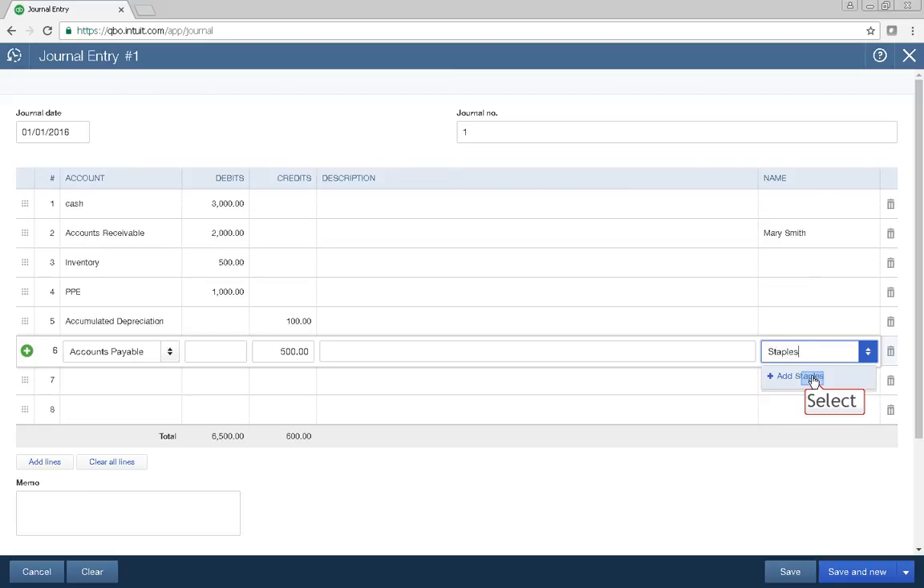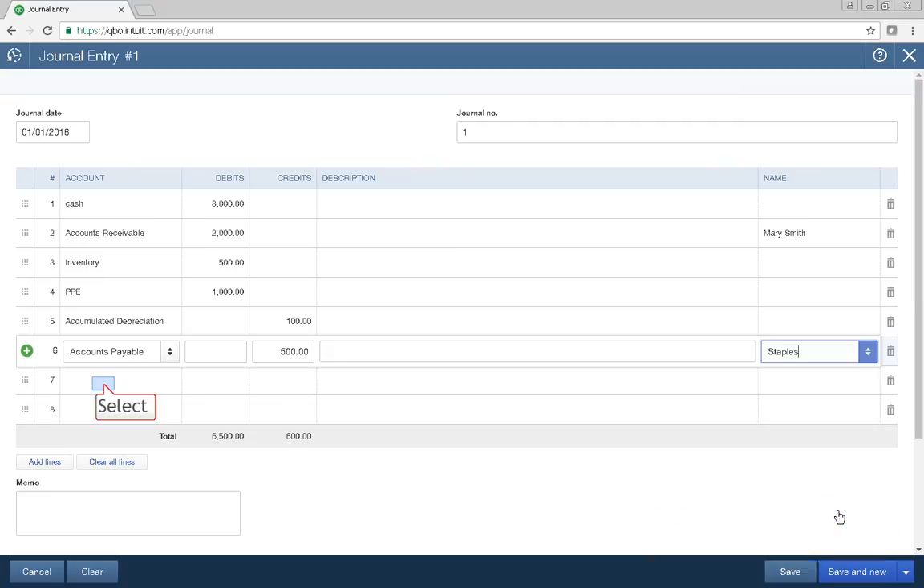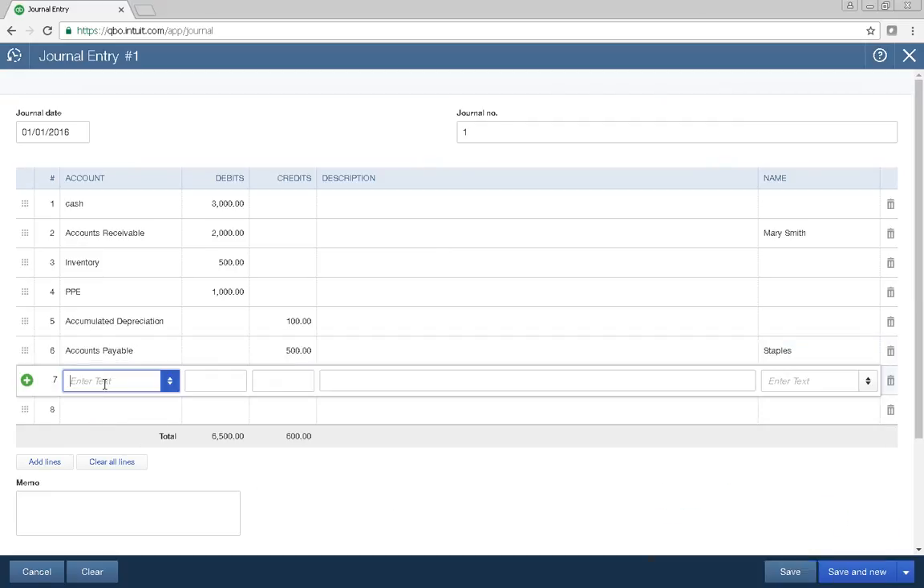We add Staples, and in this case, Staples is not a customer, right? It's a vendor. We pay vendors. So you have to hit that and hit Save. $500. Okay, let's say we're done with our journal entries now, and let's record our equity.